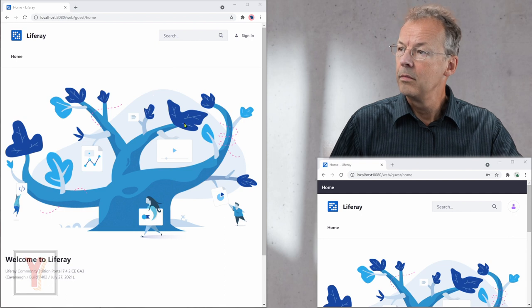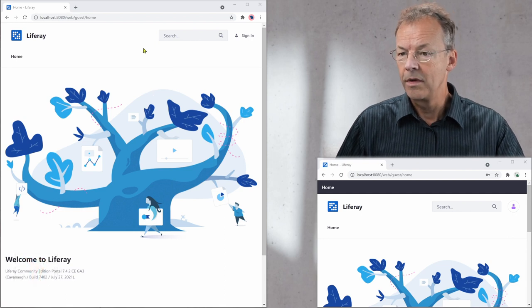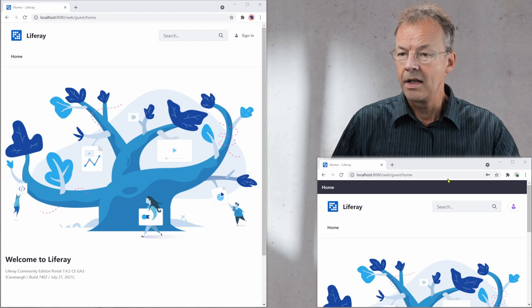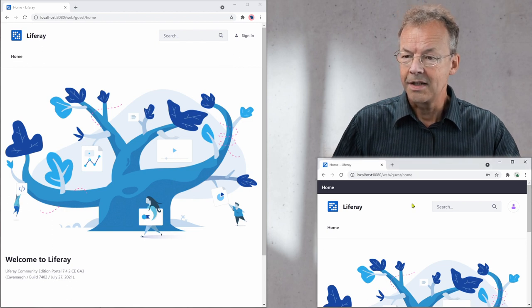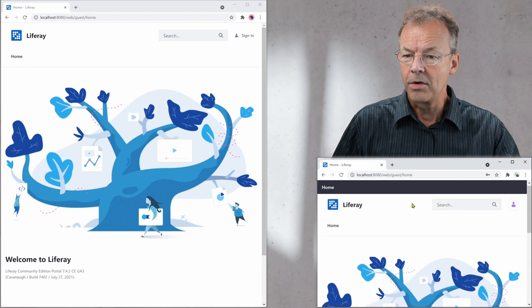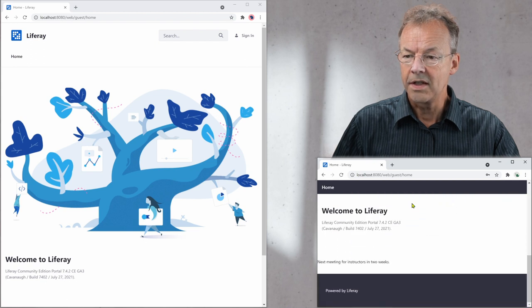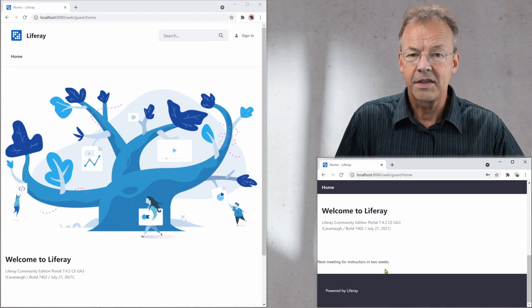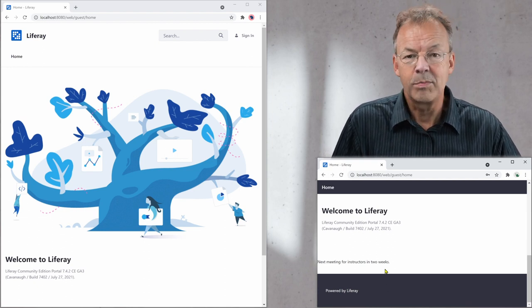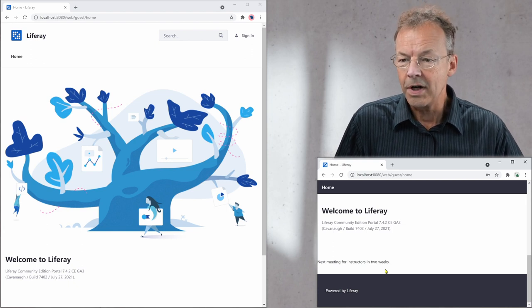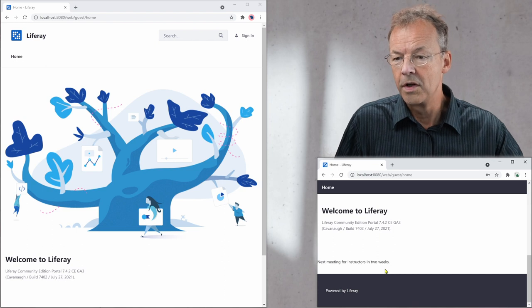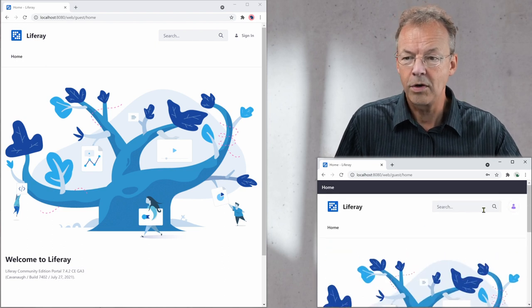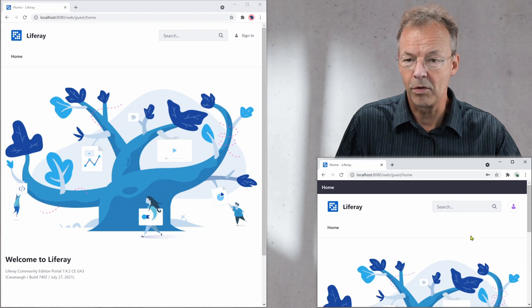Here we have two browser windows open with the Liferay portal, and in the smaller one on the right hand side, if we go down, we can see that there is some text saying next meeting for instructors in 2 weeks. And this is a text that is in a web content display, and the rights are set in a way that only the instructor role can read or view this portlet. And we are currently logged in with the user having this role.